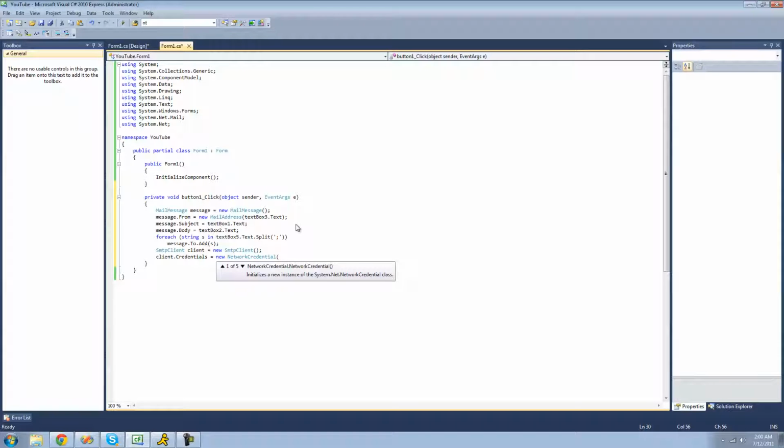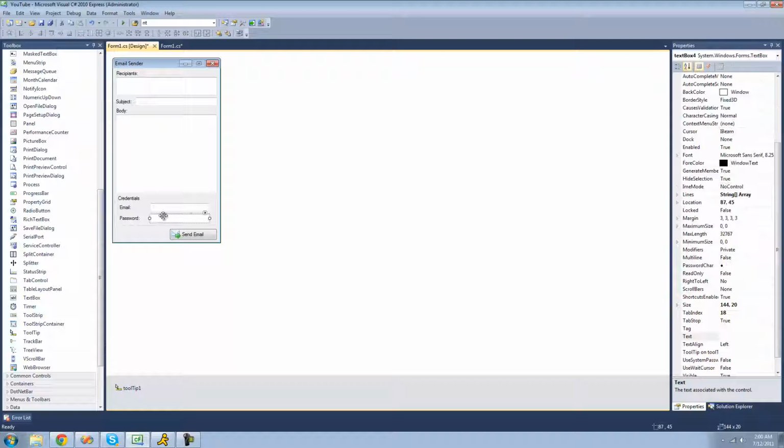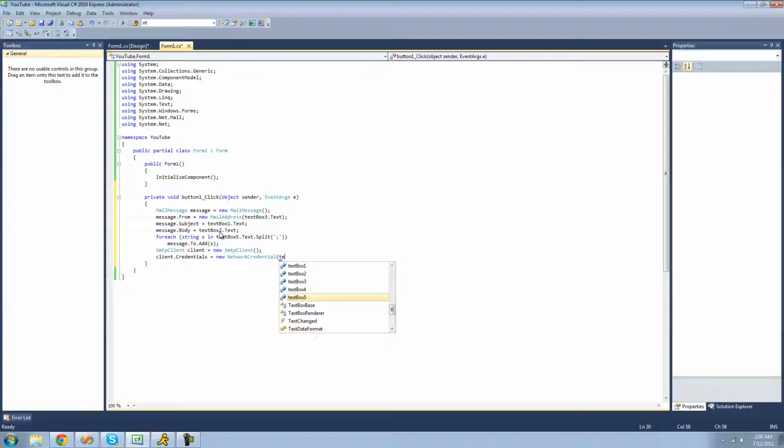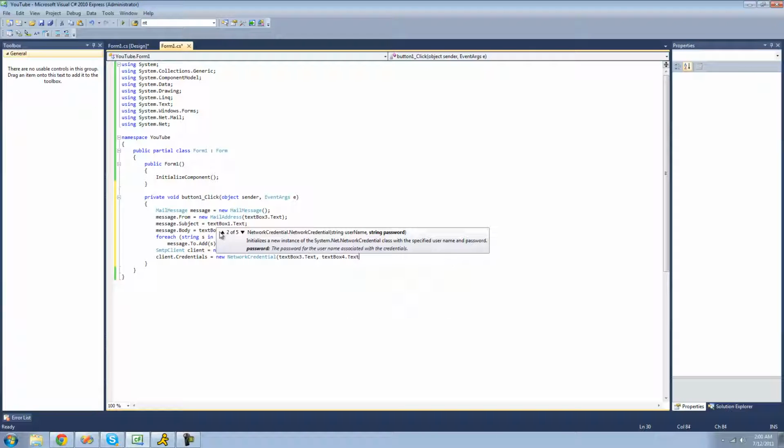And in here, we're going to have to provide the username and the password. And remember, we have these text boxes right here for the email, which will be the username, and the password. So textBox3 will be the username, and textBox4 will be the password. So we'll do textBox3.Text, and then textBox4.Text for the password.